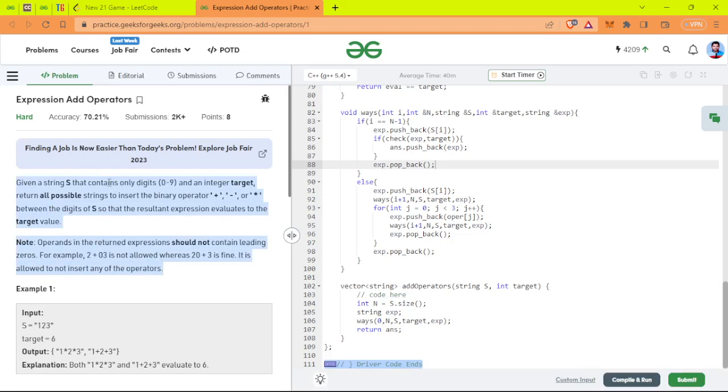So we are given a string which consists of digits 0 to 9, and the target is there. Return all possible strings by inserting the binary operators plus, minus or multiplication between the digits of string s so that the expression evaluates to the target. I hope the question is clear to everyone.